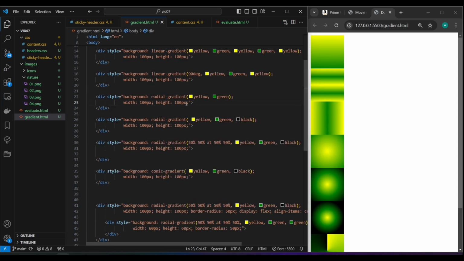So the simplest way to define a radial gradient is also to define a color transition, as you can see here. So from yellow to green. Then here, for example, we added more colors. So you can add more colors. So we started with yellow, then changed to green, and then it's changing to black. You can add even more if you want.